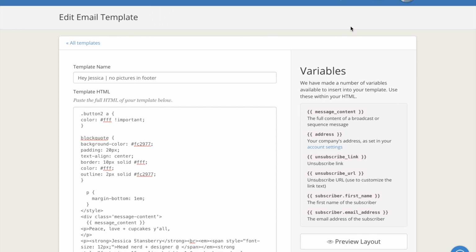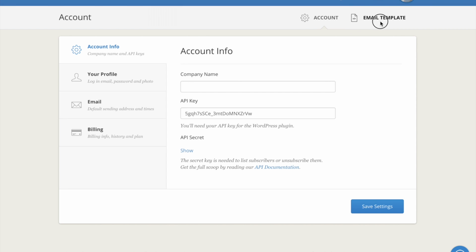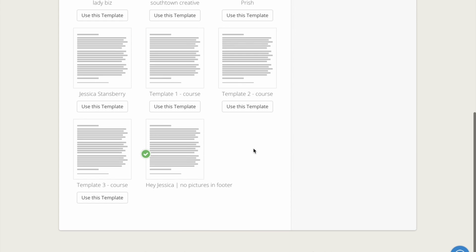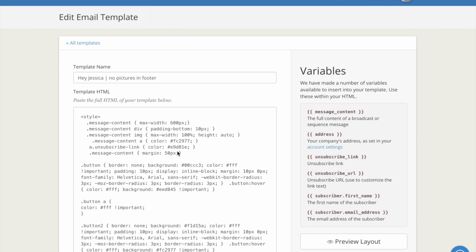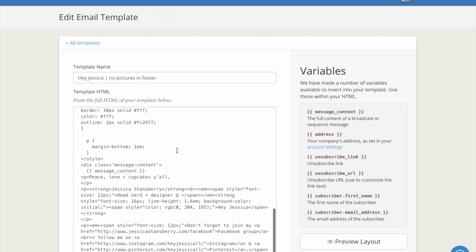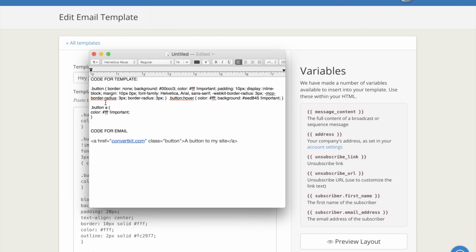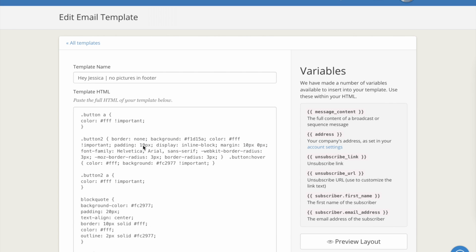So let's get started. All right, so when you're in ConvertKit, go into your account, go to email template, and find the template you want to add a button to. So for me, it's this very bottom one. This is the one that I use for my email drafts or broadcasts. So what you'll want to do is copy and paste the code that I'm giving you in the blog post. So you'll just copy that and come over and paste it into your template.